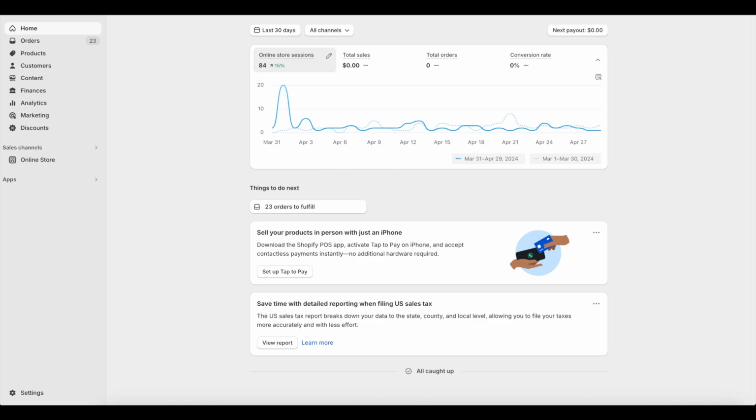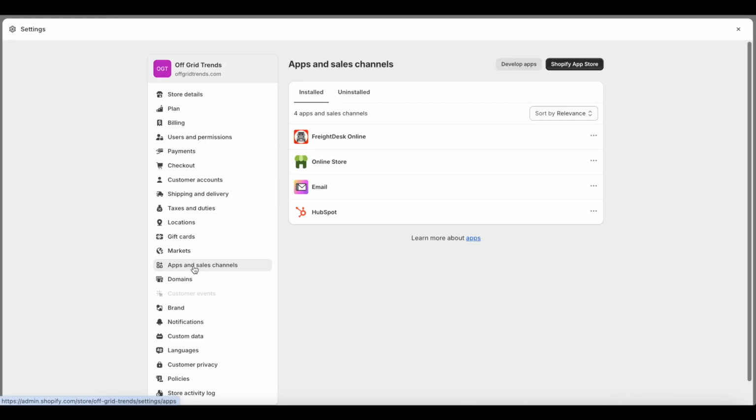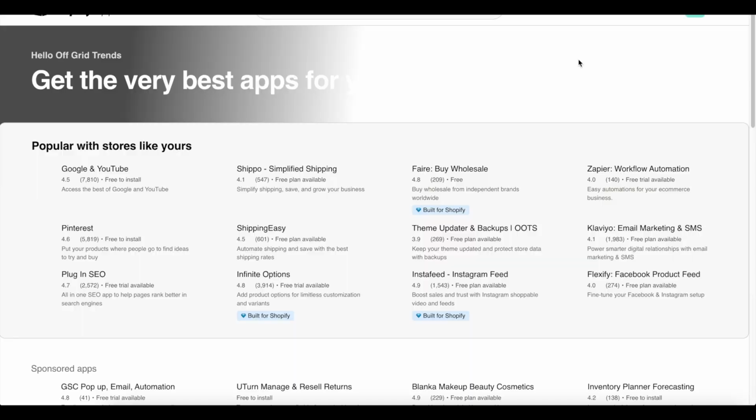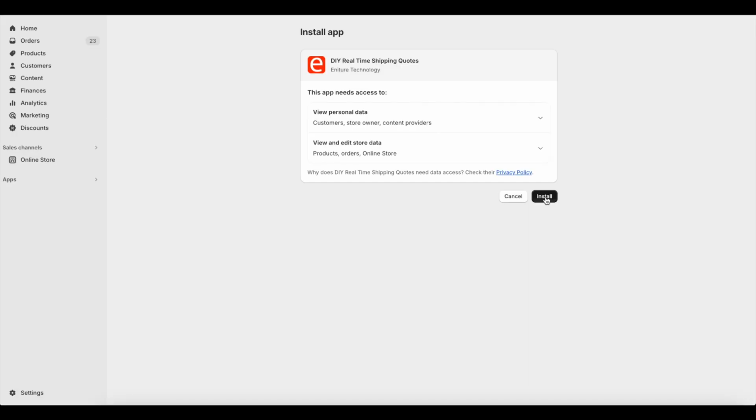Begin by installing the app to your store. Click on Settings, choose Apps and Sales Channels, and click on the Shopify App Store button. Search for the DIY Real-Time Shipping Quotes app and click the Install button to install it to your store. Follow the steps in the installation wizard to install the app to your store.